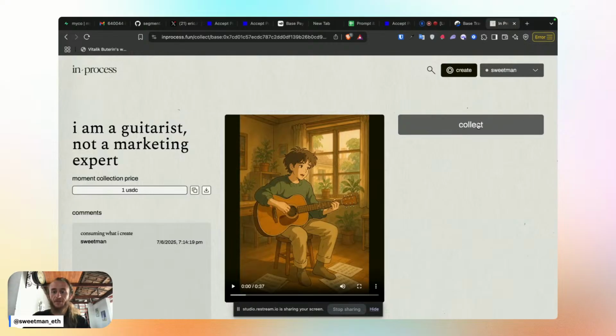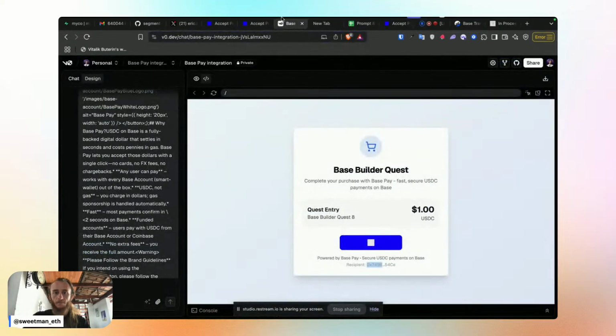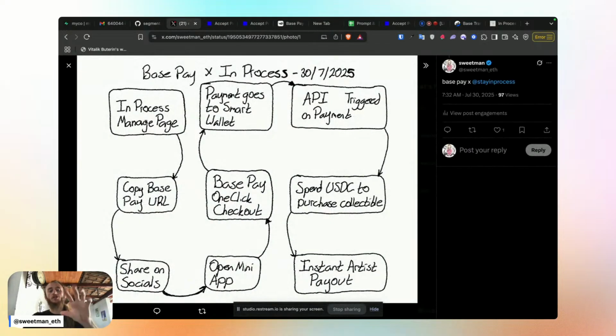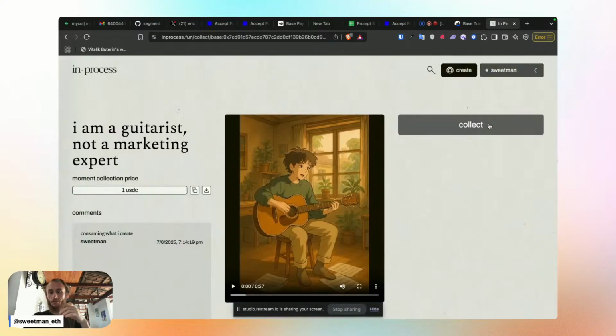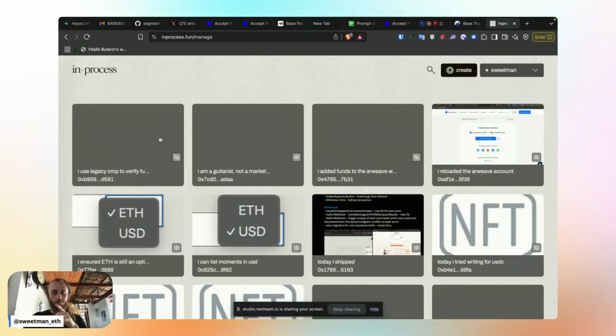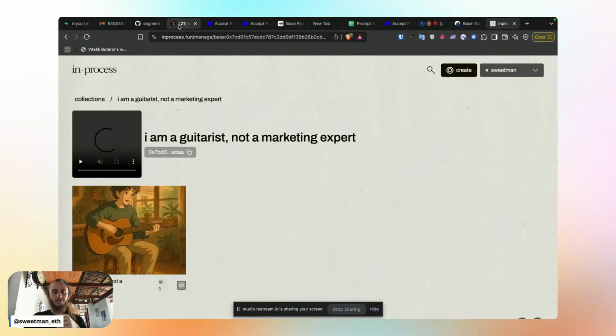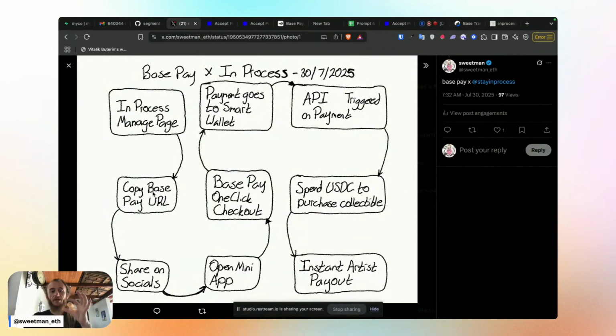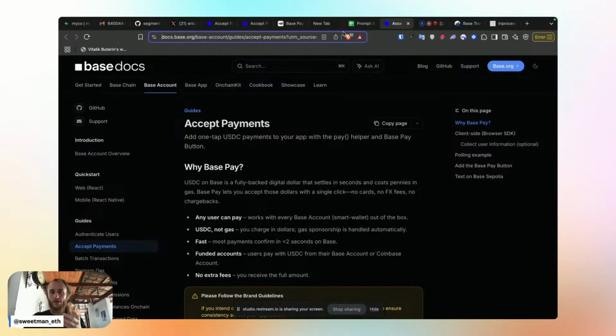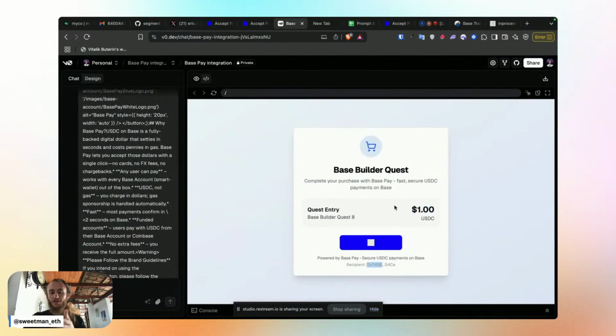But the goal is to update this so that instead of just collect and then it opens up your connected wallet, we open up the base pay. And let me go back to that post. So you, as the artist, go over to your manage page, which for me is on my manage page. And then I select a token. Once I've selected a moment, you'll then have the ability to copy a base pay URL, which is going to be a page that looks like this. It's going to be a very simple page. It's just going to have the checkout amount, and then it's going to have a one-click button to open up the payment.